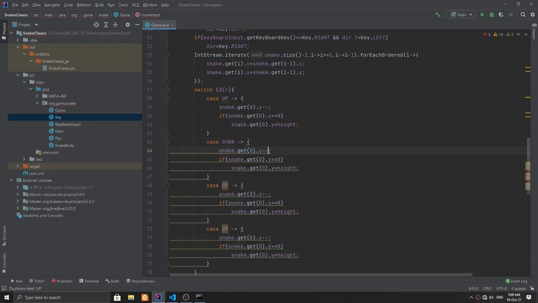So if it's down, we would be changing its y position with ++, and if its y reaches the height, it should come from the upward point, which is at that point y is 0, so we'll be making its y 0.